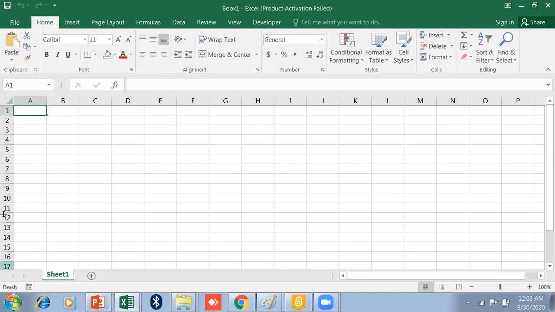Next, these commands are placed on a ribbon. So this is called a ribbon, where these groups are placed.